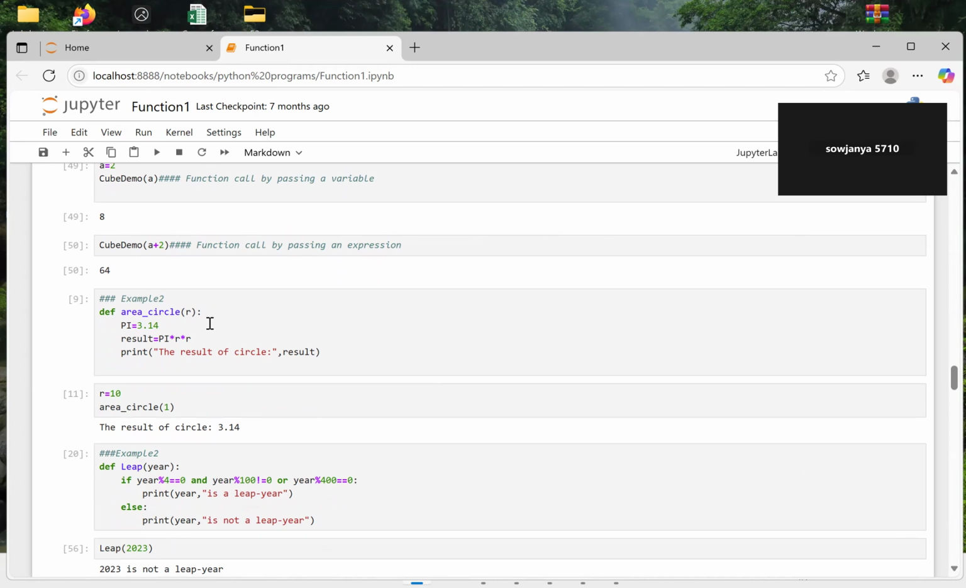There is one example program, area underscore circle. Here you are going to pass the parameters, and then pi equal to 3.14. You are going to find the area of the circle.